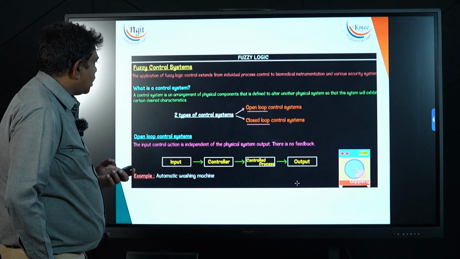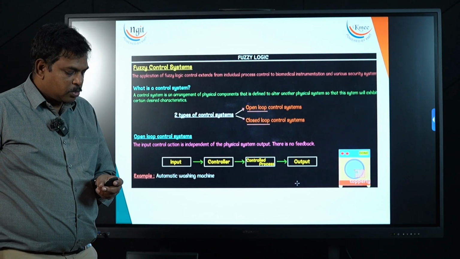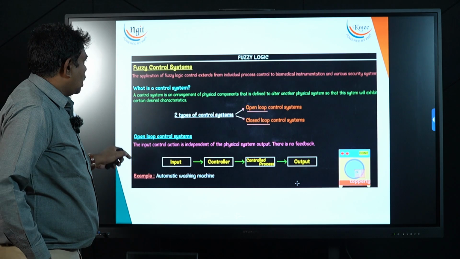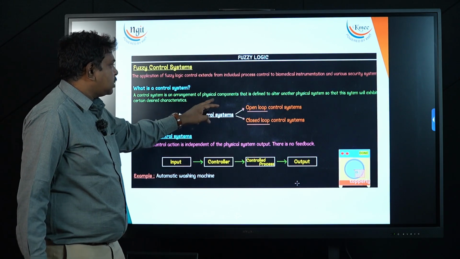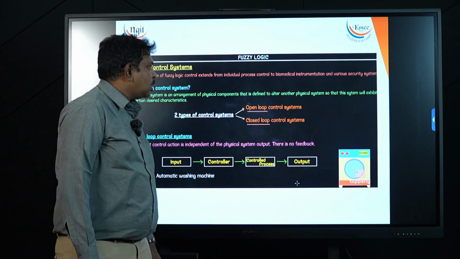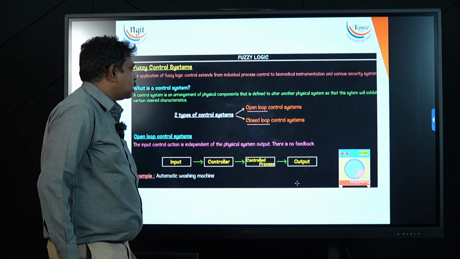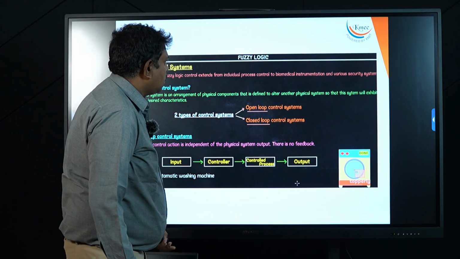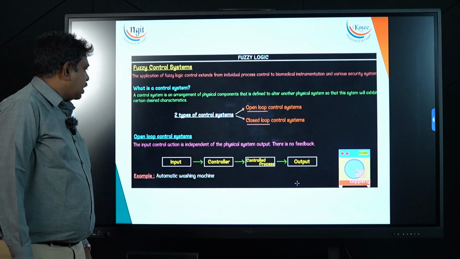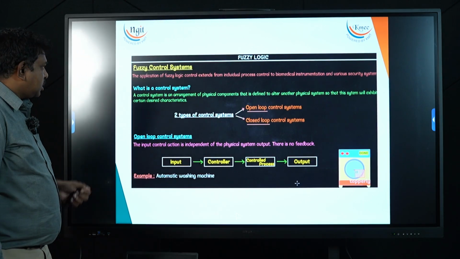Now how is this fuzzy logic used in control systems? What is a control system? A control system is an arrangement of physical components that is defined to alter another physical system so that the system will exhibit certain desired characteristics.